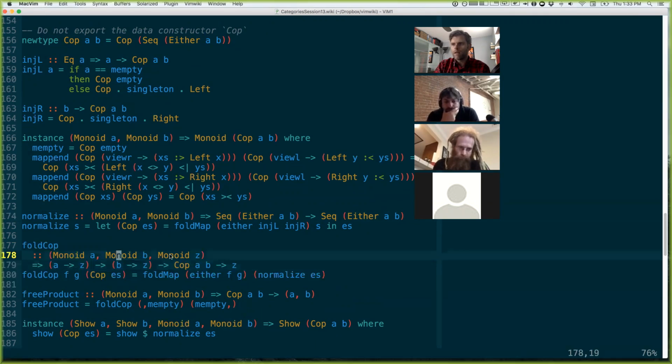So if I have a monoid A and a monoid B, then for any monoid Z, if I have the coproduct of A and B, I can fold that into a Z given arrows from A to Z and B to Z. So this is the coproduct diagram, right? So given F and G and my coproduct, I can simply pattern match on every element in my sequence, do the F on the left, do the G on the right, after I normalize the sequence.